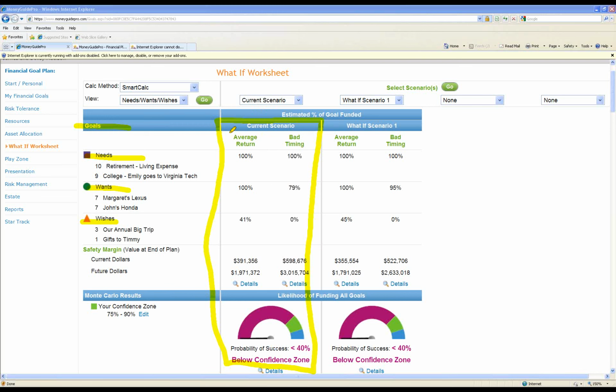So, in other words, let's look at how they fared. This first calculation method here is average return. So nothing new here. It's been done like this for years. We're just assuming they get their average return every single year. If they were to do that, they'd fund 100% of their needs, 100% of their wants, and 41% of their wishes. So that's okay, and of course, it's average return, so the only thing you can assume there is that the results aren't going to be the same in real life.